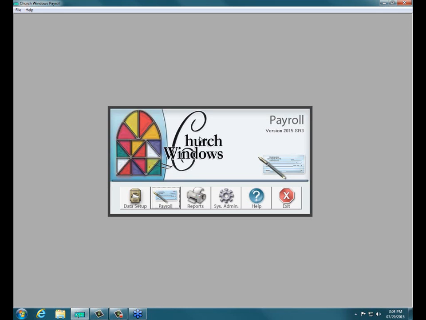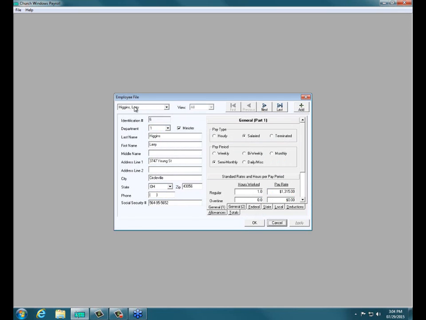Again, once we have the form, we have to make sure under data setup and employee file that the employees are added in our list with any other employee. The only difference is that instead of the direct deposit employees receiving a check, they're receiving a stub and their money is being deposited electronically, but they all still need to be added as employees under the employee file.